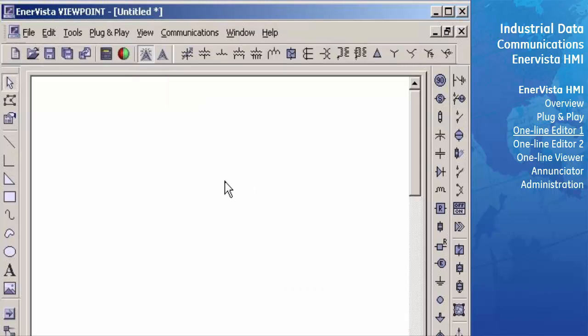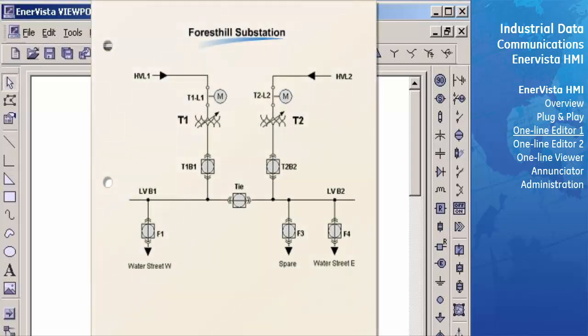We will assume that you have configured your sites and devices properly. If you have not done so, please refer to the Site and Device Setup tutorial. In this tutorial, you will learn how to transfer a paper-based schematic into an Enervista schematic using the System Editor. As a goal, we will be trying to build the following schematic.